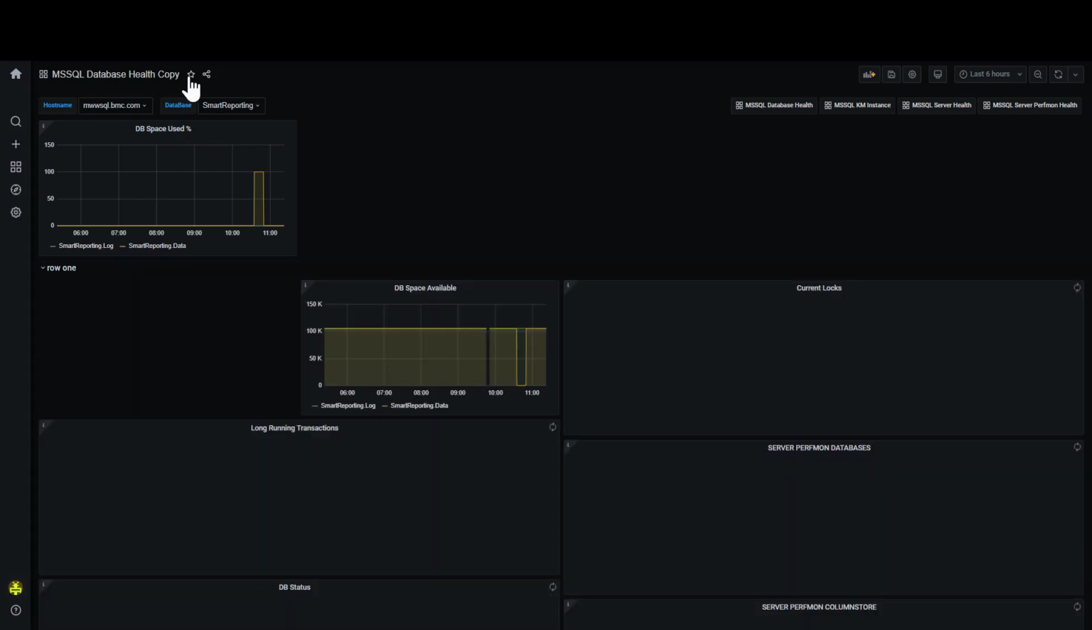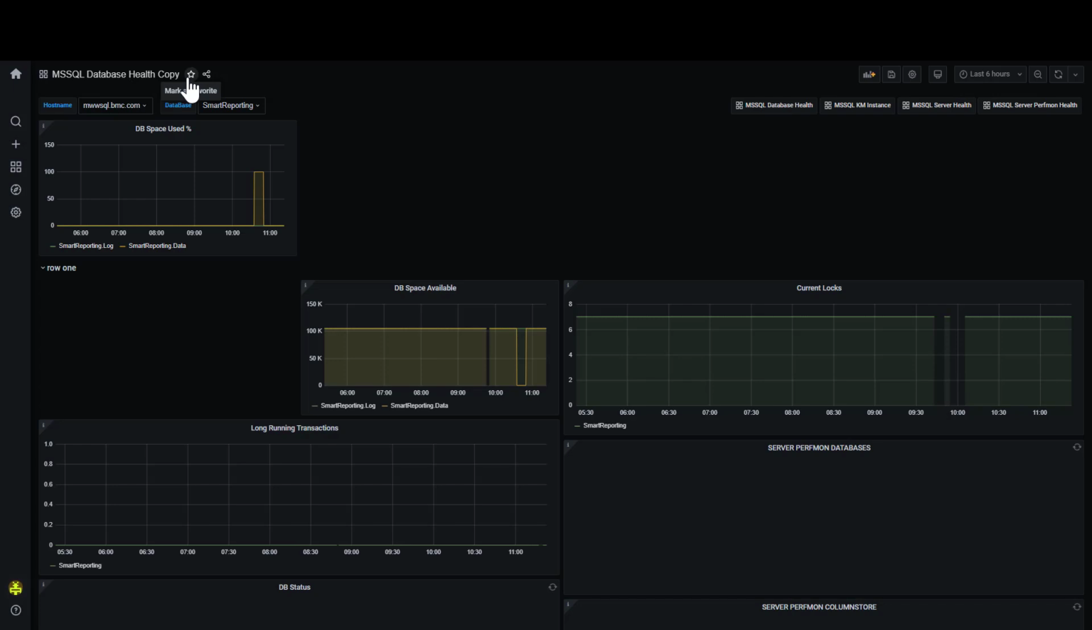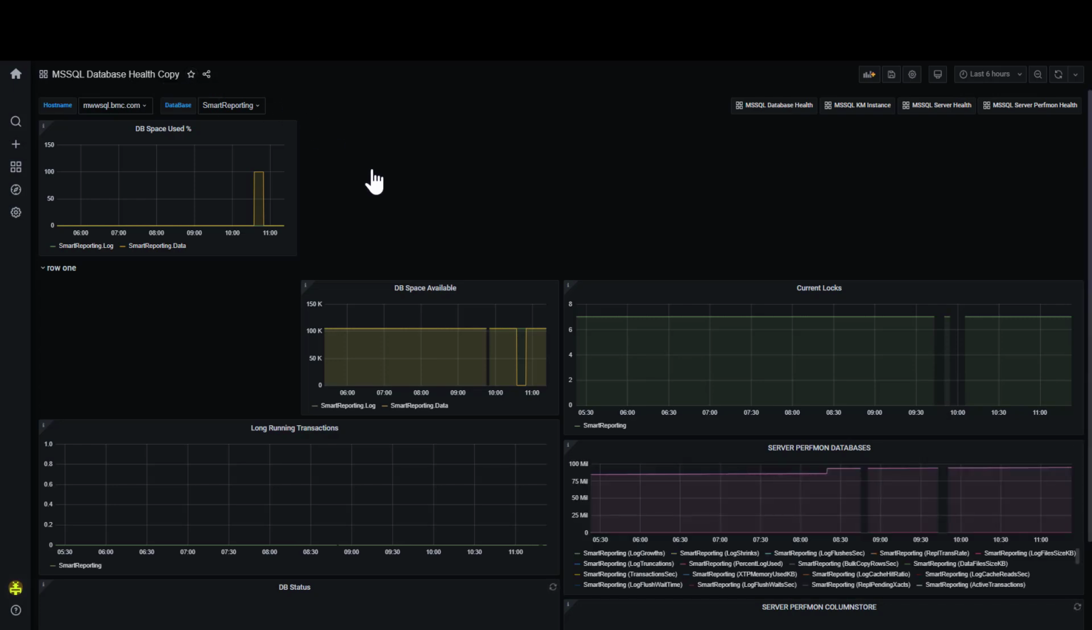Another thing we can talk about here is the ability to make a dashboard a favorite. So if I click this star here, it will put this dashboard into my favorites folder. And when I go back to my Manage tab over here, then I will be able to find this dashboard within my favorites, and it will be easier to find it and get to it.